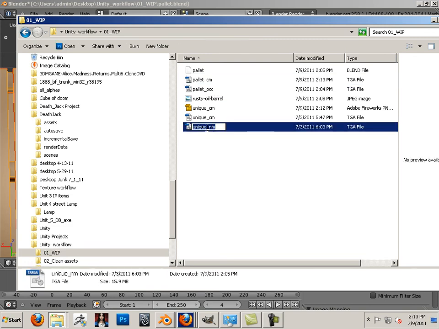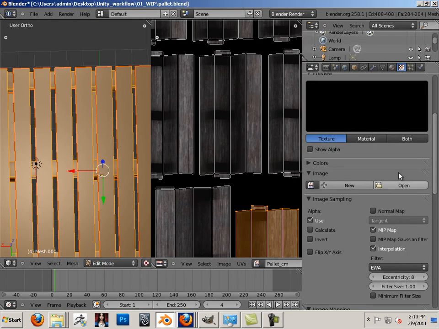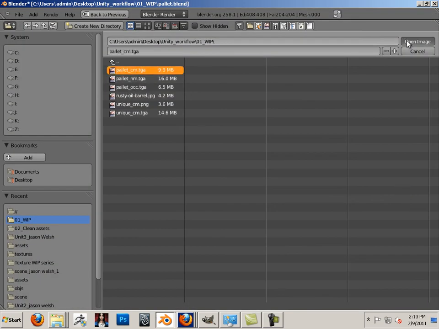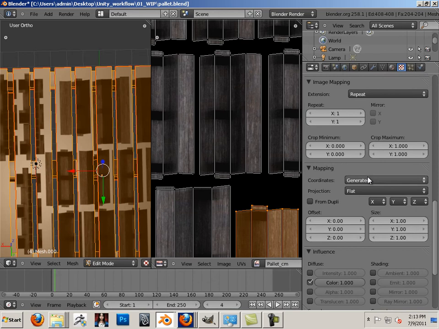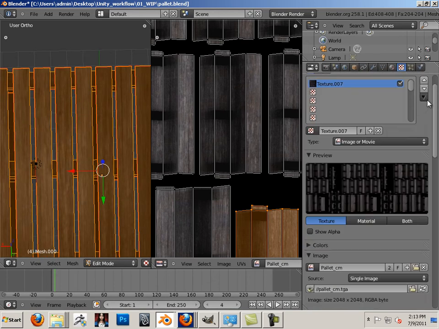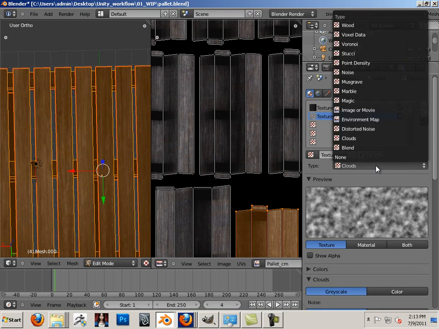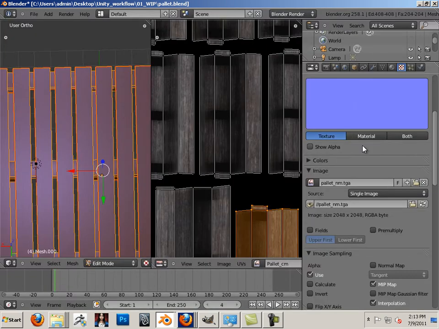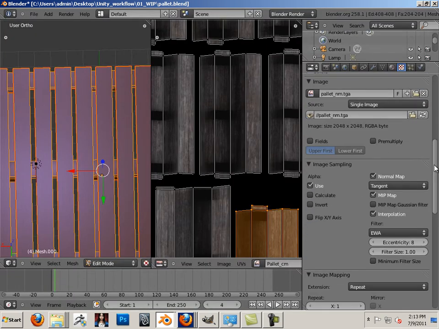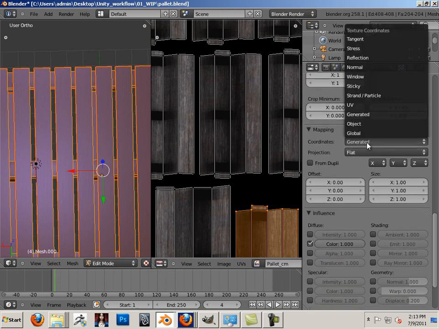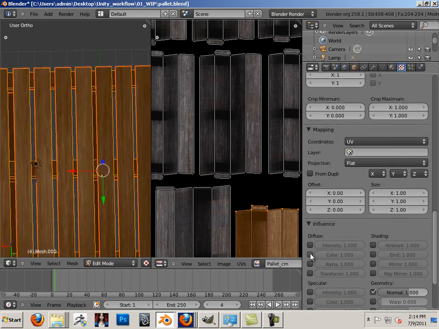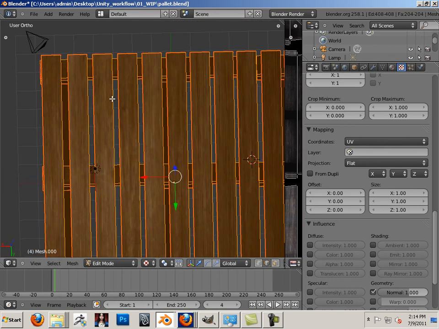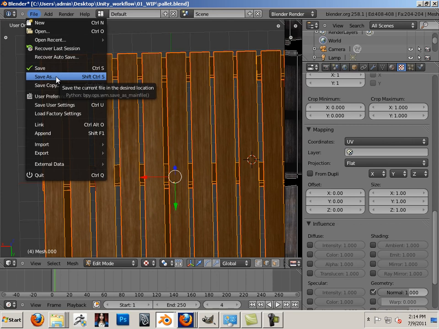This is the normal map that goes along with it. It's also going to be called palette. And in Blender, now I can open the color map. Attach it to color on UVs. And I also want my normal map. That is going to be a normal map, tangent space, on UVs, attach it to normal, and get rid of the color. And now if I ever want this file, I can just save it as my work in progress, so it's in there.